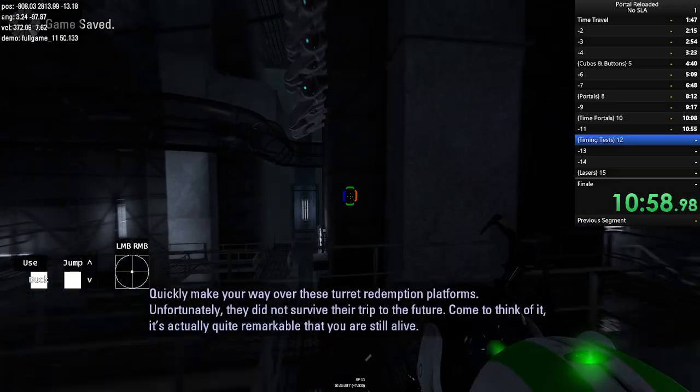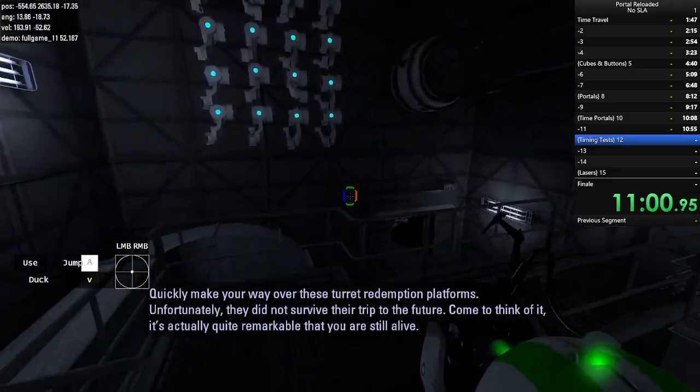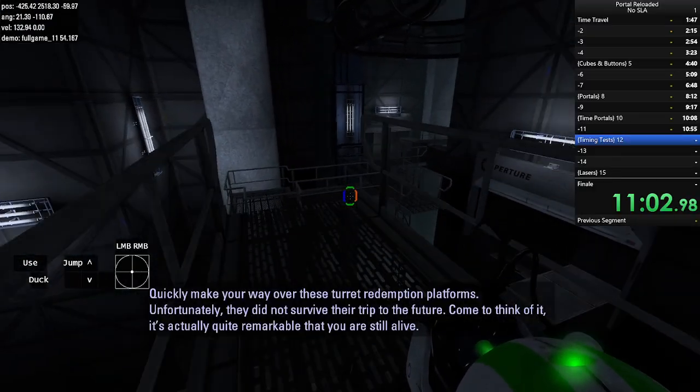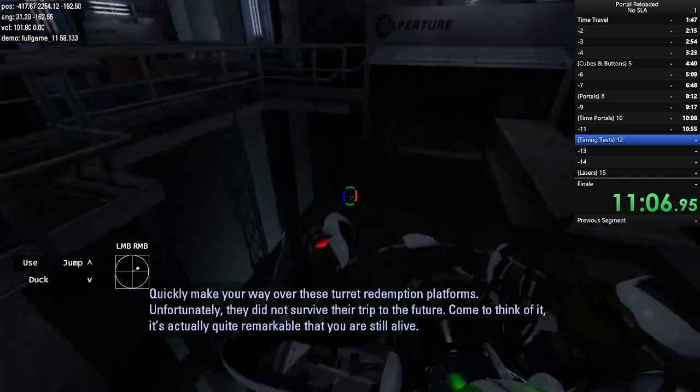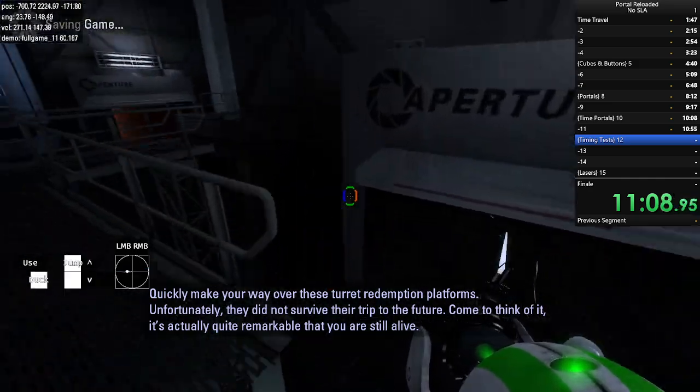Quickly make your way over these turret redemption platforms. Unfortunately, they did not survive their trip to the future. Come to think of it, it's actually quite remarkable that you are still alive.